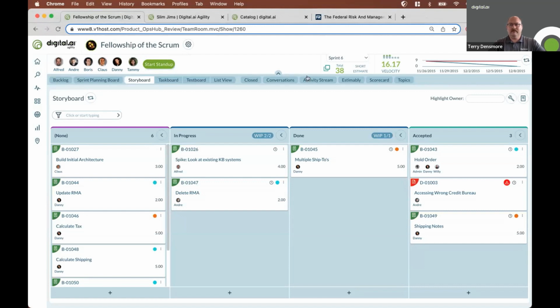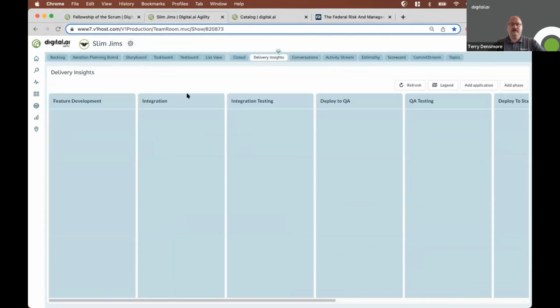All right. The next thing I wanted to show was around delivery insights. So you can have your delivery insights in a team room. And now to make that easier to configure, we have added the add application option and also to add phases into an existing progression for an application.